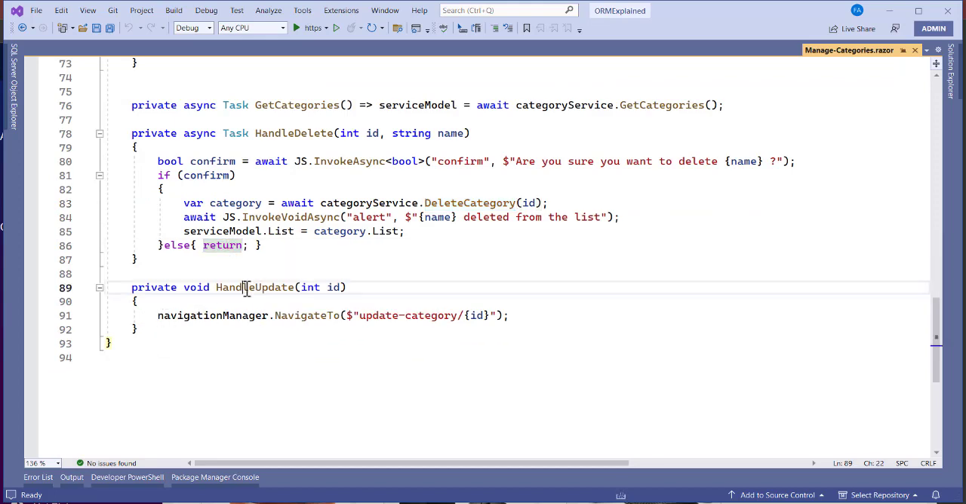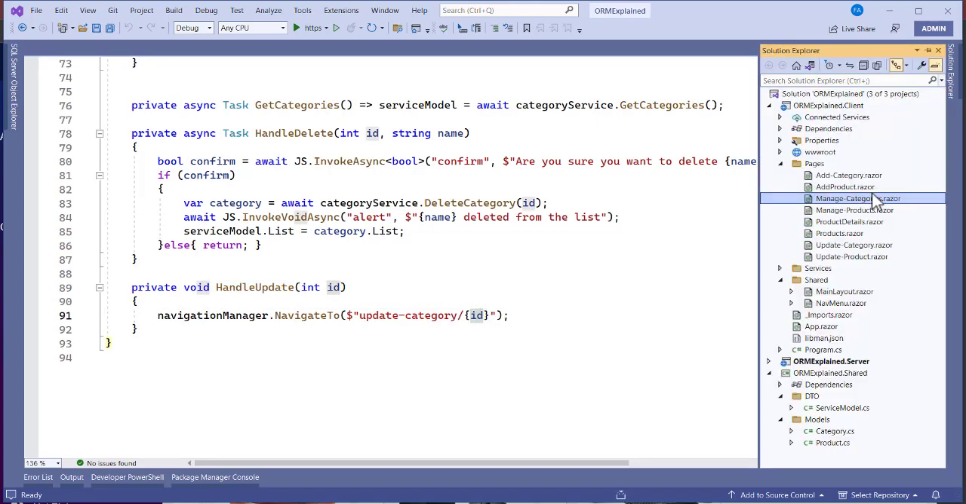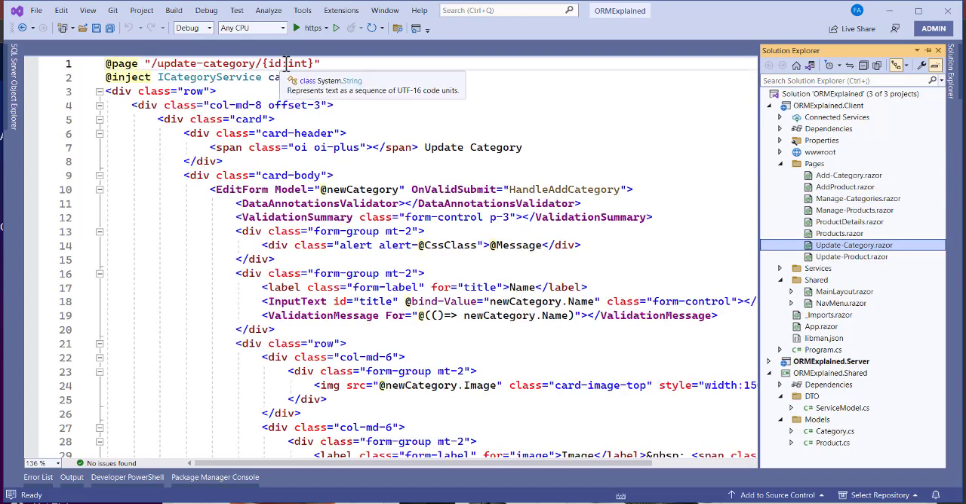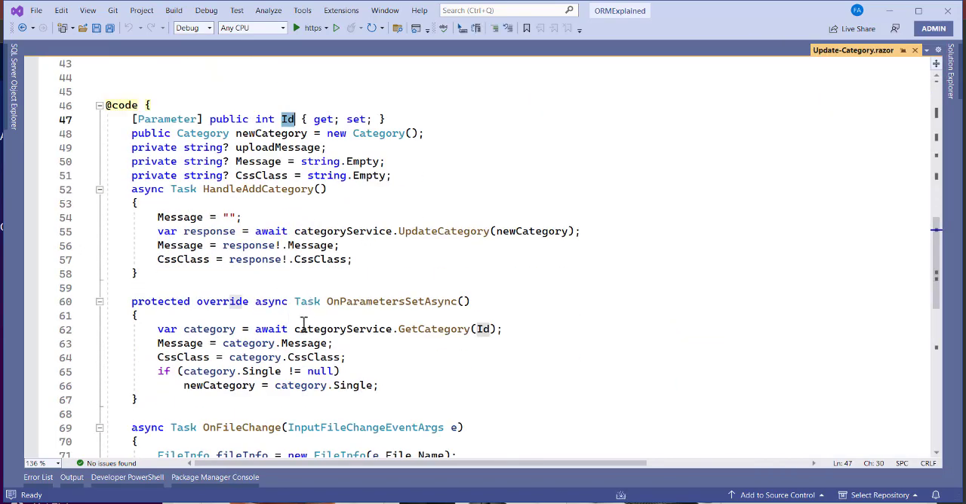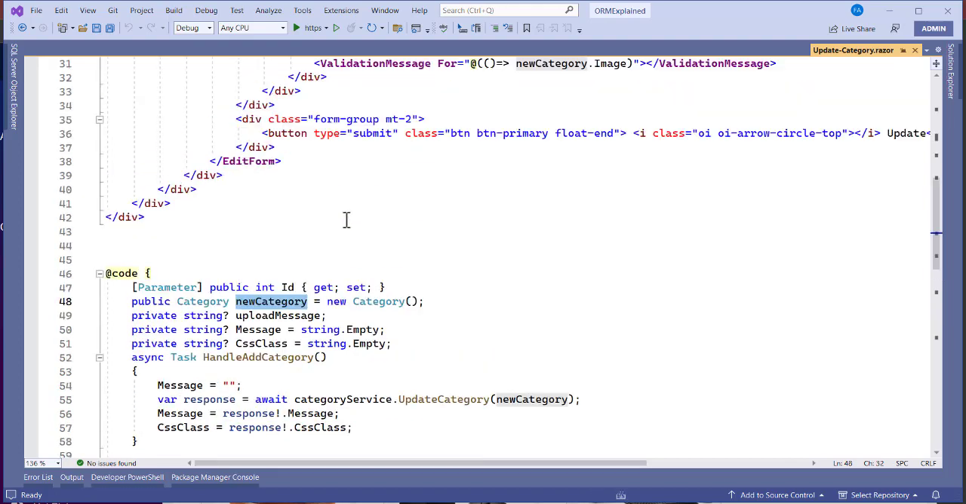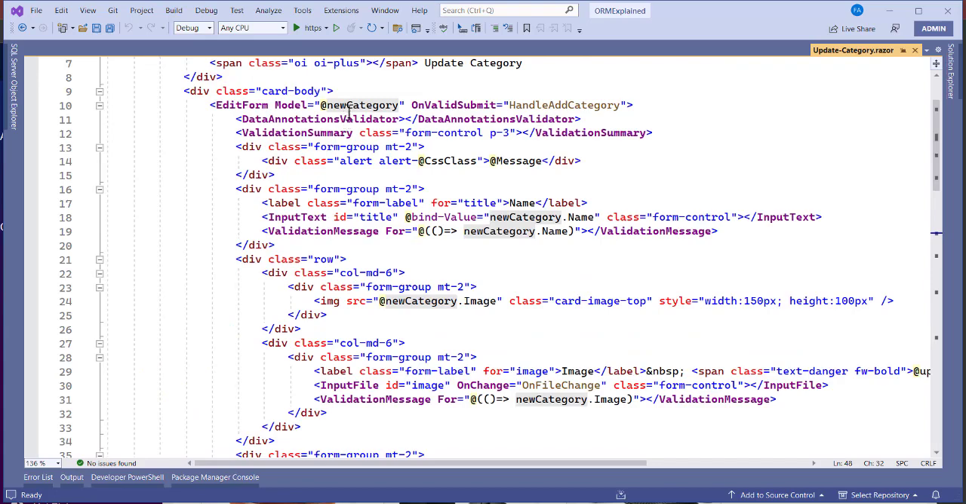When you click on the update button, we call this update category and I'm passing this ID. Let's check the update category. It is receiving an ID here as a parameter. When parameter gets changed, it gets the data from that category using the ID. Then that ID is stored with this new object, and its properties have been linked here, so it displays the result over here.